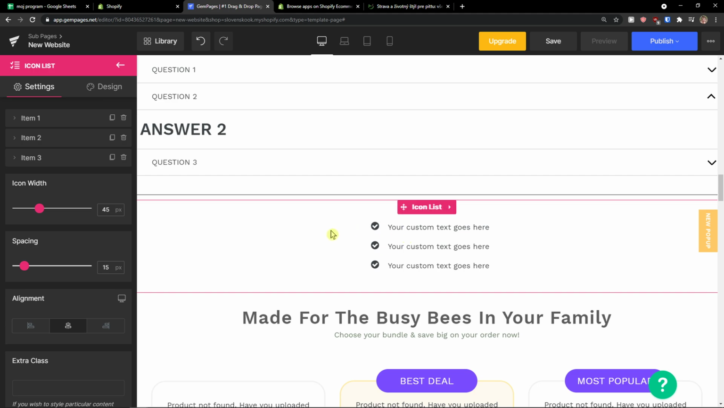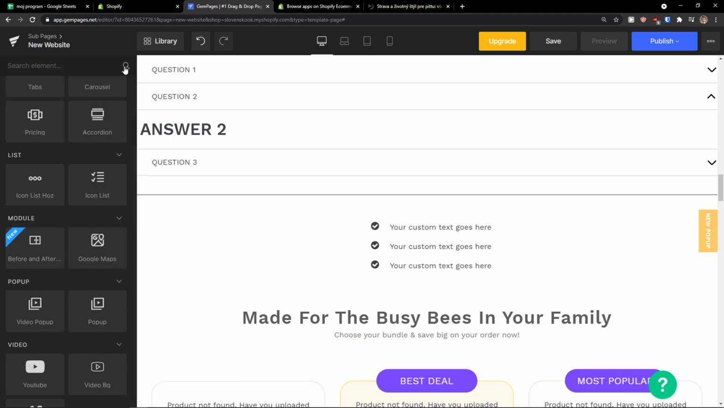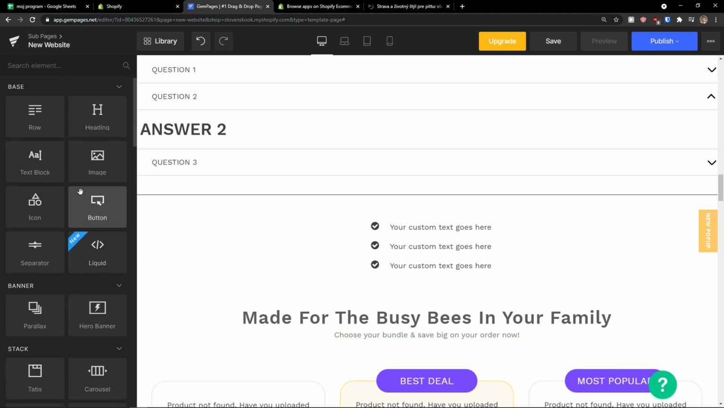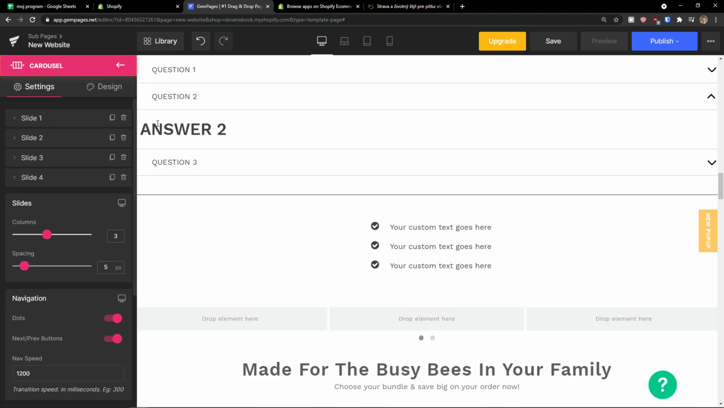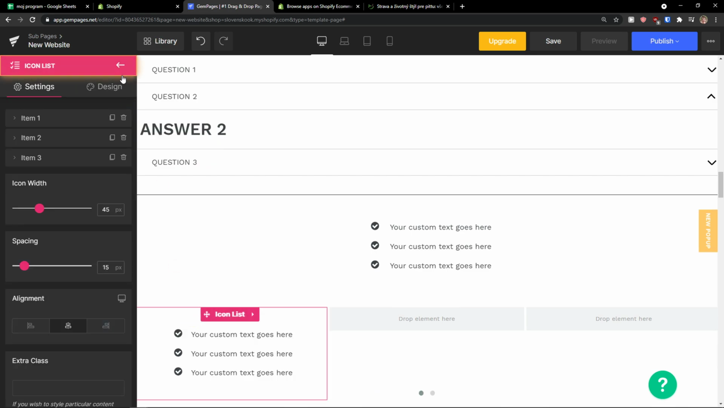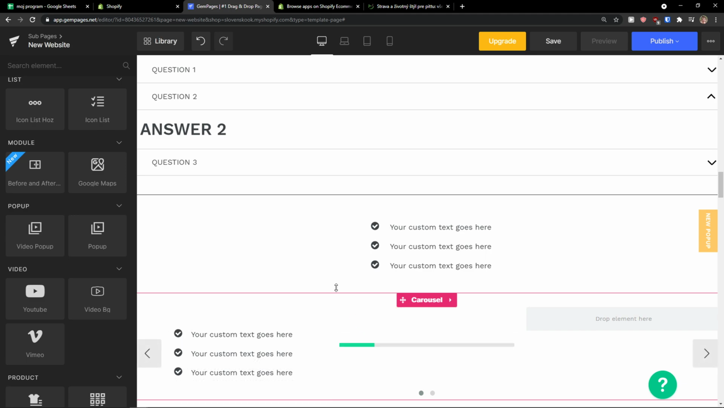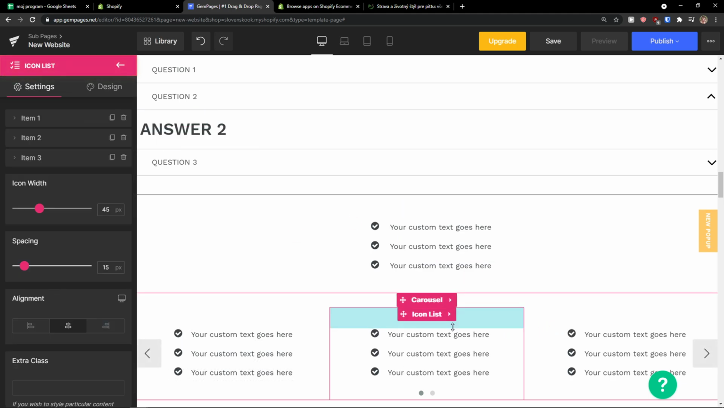That I would just add icons. What I can do is change icon width. But now let's imagine that I want to have a lot of icon lists. What I can do is this, look at this. You will like this: create a carousel, then come here to back, then add the icon list here, icon list here, and icon list right here. And you have 3 per icon list.